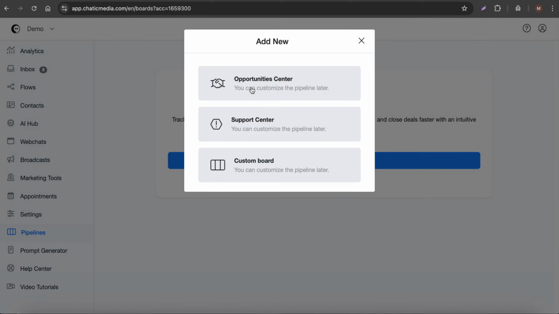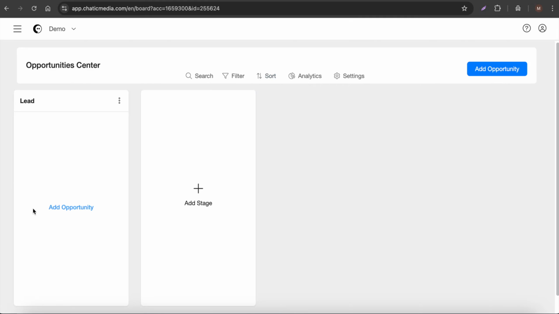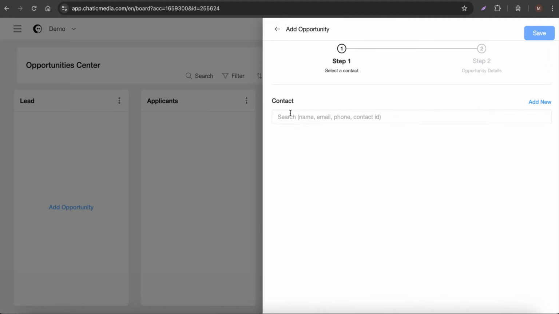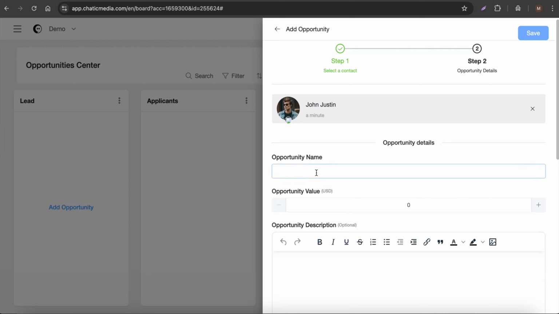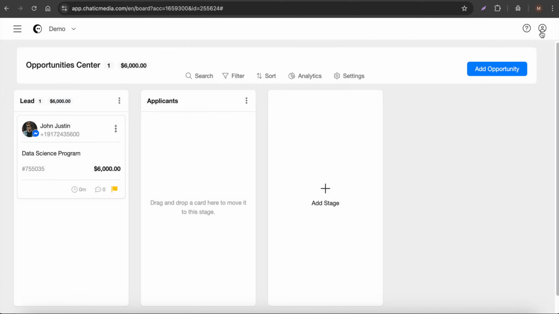For example, let me add a new pipeline opportunity center. You can also automatically send the leads to these specific stages over here and track those leads effectively as well. And otherwise you can also manually add leads right here as well. For example, let me say I want to add this lead John Justin over here, and you can add specific names as well. For example, this customer is really interested in data science program, and you can set up specific values as well. And here save it. So here I have added this particular customer to this specific opportunity, and once they actually get enrolled you can actually track different stages as well.